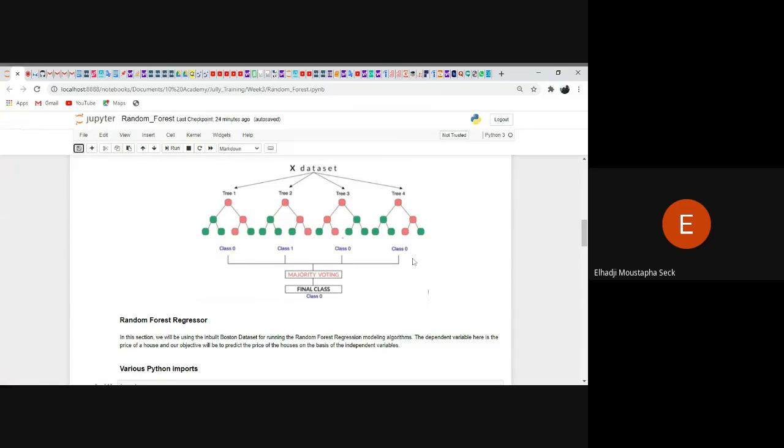What we call majority voting is this: if you look at these predicted classes, you realize that class 0 is predicted more than class 1. We have just one prediction for class 1. So for our final prediction, we will consider class 0 because most of these decision tree models have predicted class 0. This is what we call majority voting. We just consider the class that is predicted most. As you can see here, the final class is class 0.